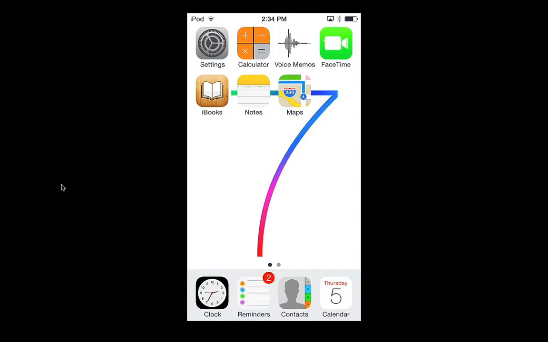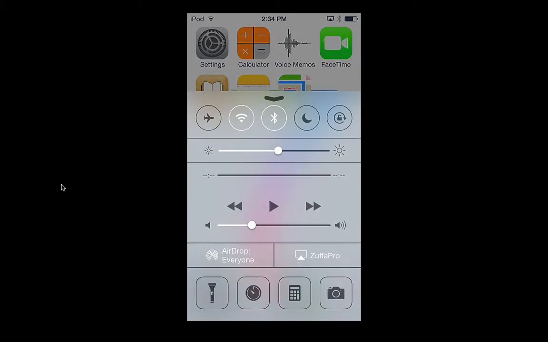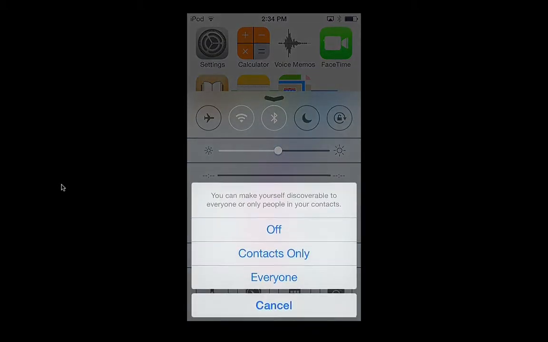If you saw the Control Center video, you know that we access AirDrop settings by flicking up from the bottom of a screen. When we bring up the Control Center, you can see near the bottom left that I have an AirDrop menu button. If I click that, you get your options of who's discoverable to you and who you are discoverable for using the AirDrop feature.